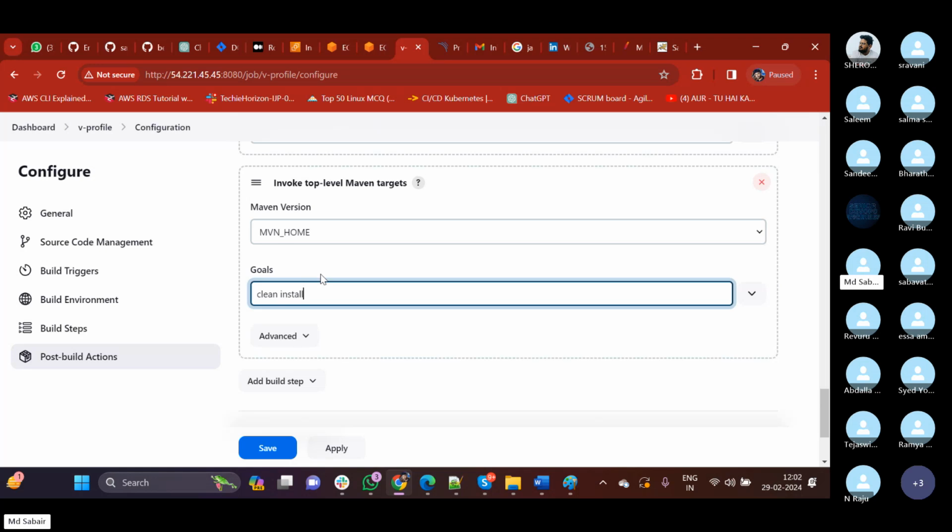We have different goals in Maven. We'll talk about goals after some time. Okay, so for now I'm using one goal called clean install. What this goal will do is try to delete the existing files. If there are any existing packages, it will clean those packages, and install will help us to create one new package for us. Package in the sense of a war or jar package. So in our case, a war package is what we are expecting. So once we have passed this, click on save.